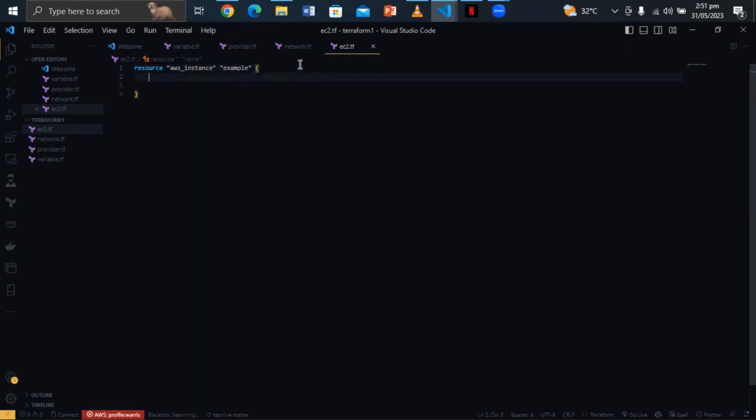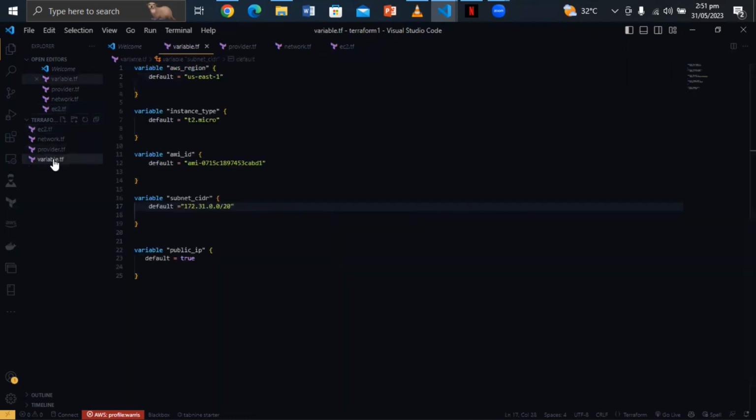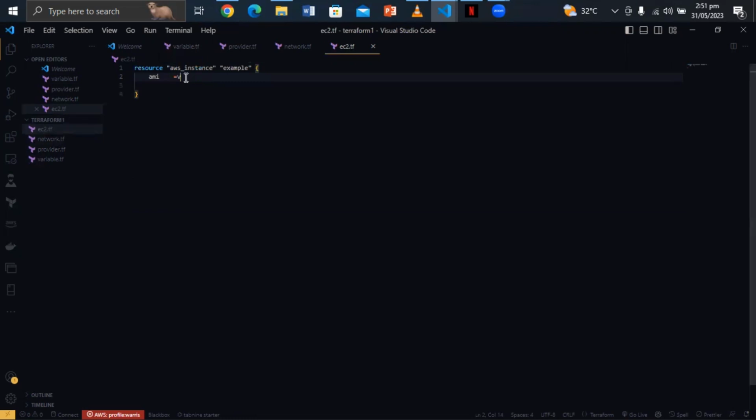Then what does our instance need? It needs our AMI. Our AMI is equal to what? Now we have our AMI in the variable file, and our AMI is this. So we don't need to write this. We just put var.ami_id. Var, that's variable, dot ami_id. That's it. The resource is going to look for the AMI in the variable file.